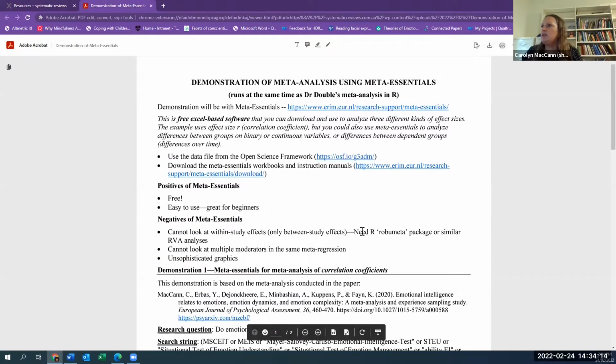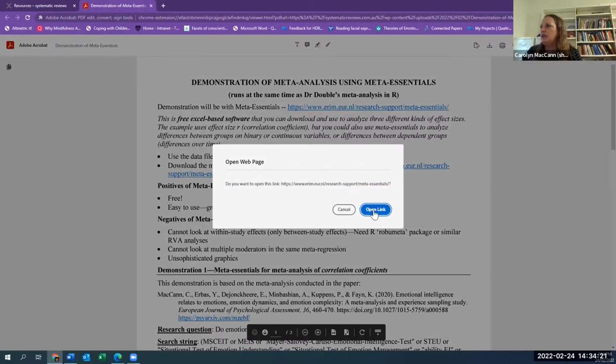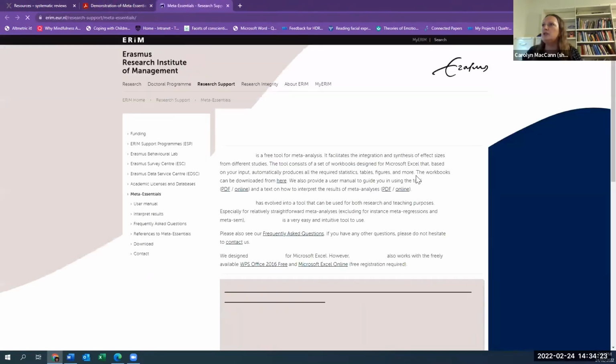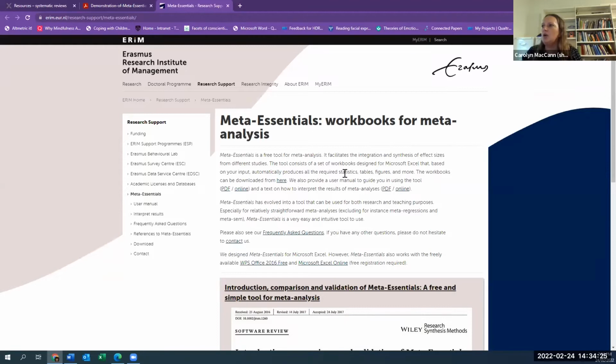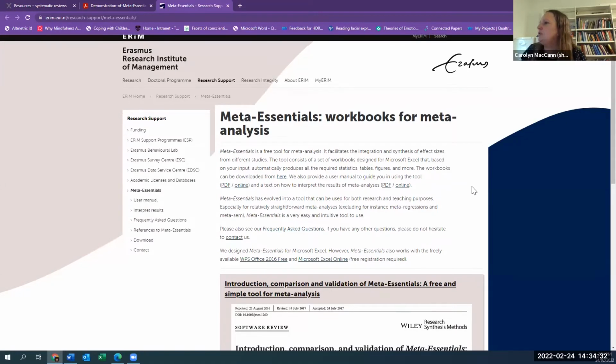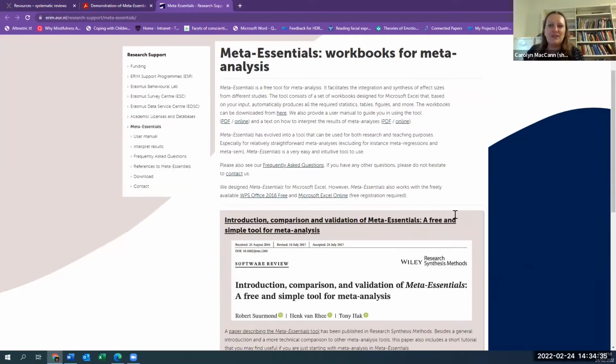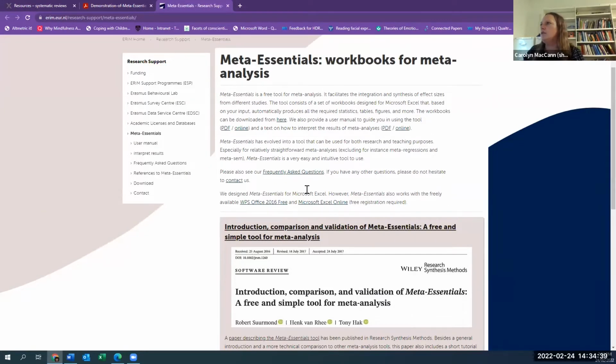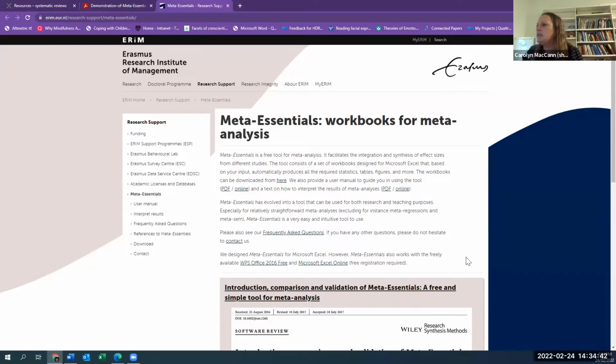So what I'd like everyone to do, if they haven't already, is go to Meta Essentials and download the Excel sheets. So Meta Essentials, if you're just getting into meta-analysis, or if you're working with maybe a student group that doesn't have any background in meta-analysis, it's such a good tool because it's free and it's very easy to use. You're basically just pasting things into Excel. So we need to download sheets here.